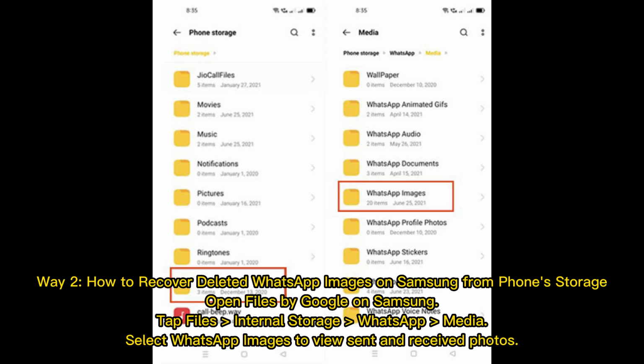Way 2. How to recover deleted WhatsApp images on Samsung from phone storage. Open Files by Google on Samsung. Tap Files, Internal Storage, WhatsApp, Media. Select WhatsApp images to view sent and received photos.